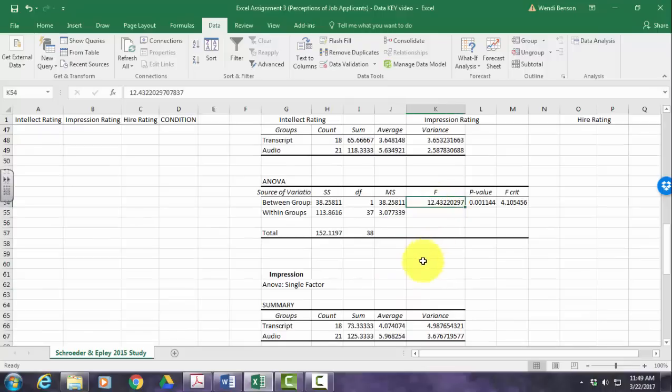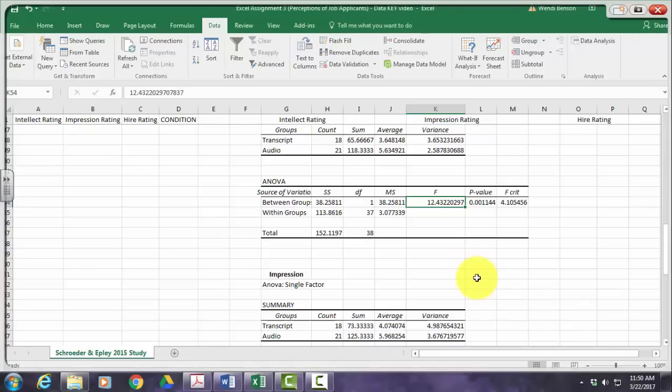So now let's think about the F statistic. What the F statistic tells us is that this is 12.432 times larger than this. So in plain English, as plain as we can get, the differences in intellect ratings due to both which condition participants were in and due to random chance is 12.432 times larger than the difference in intellect ratings just due to random chance. So this is an impressive F statistic. In fact, it justifies the decision to reject the null because our F crit is much lower.